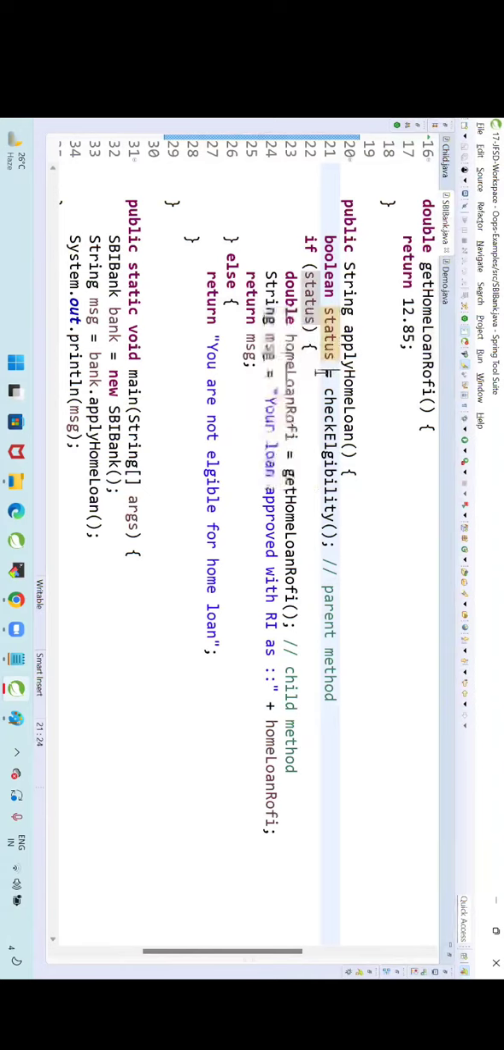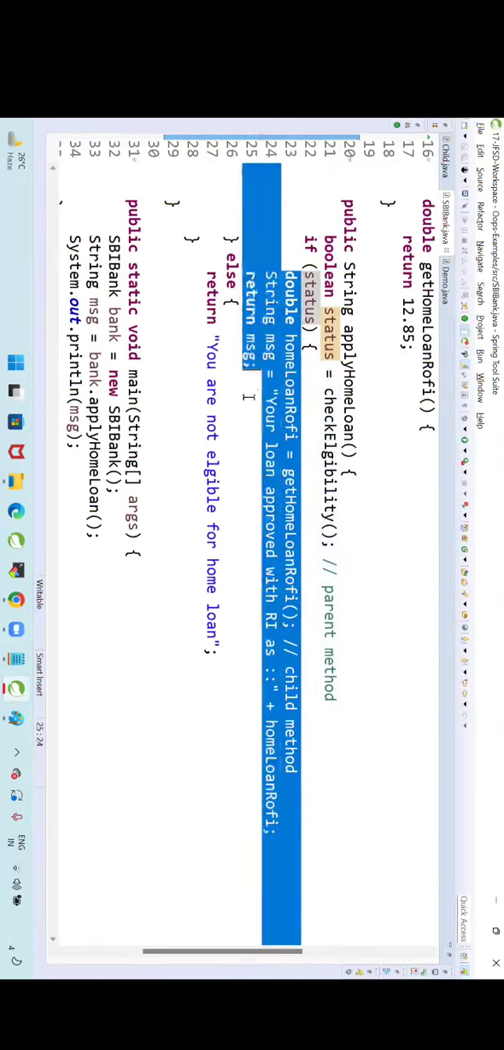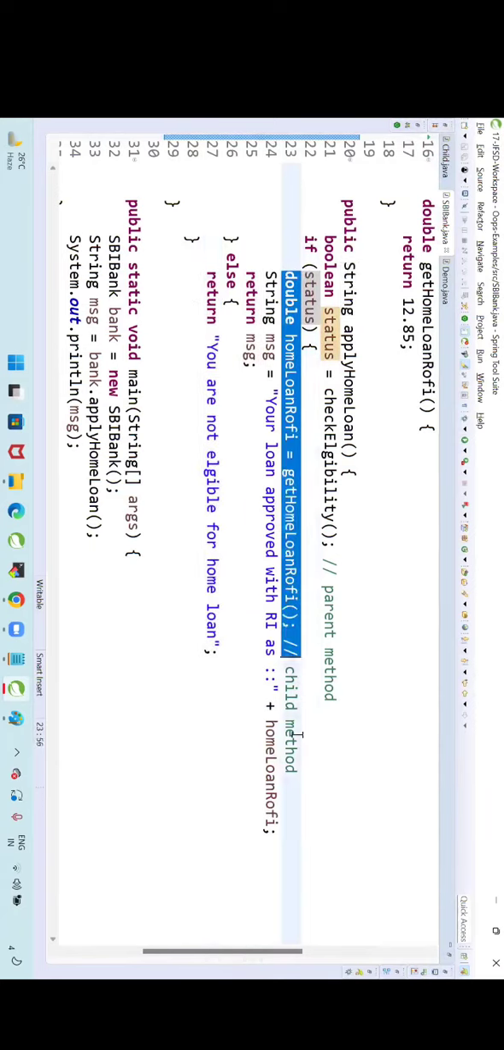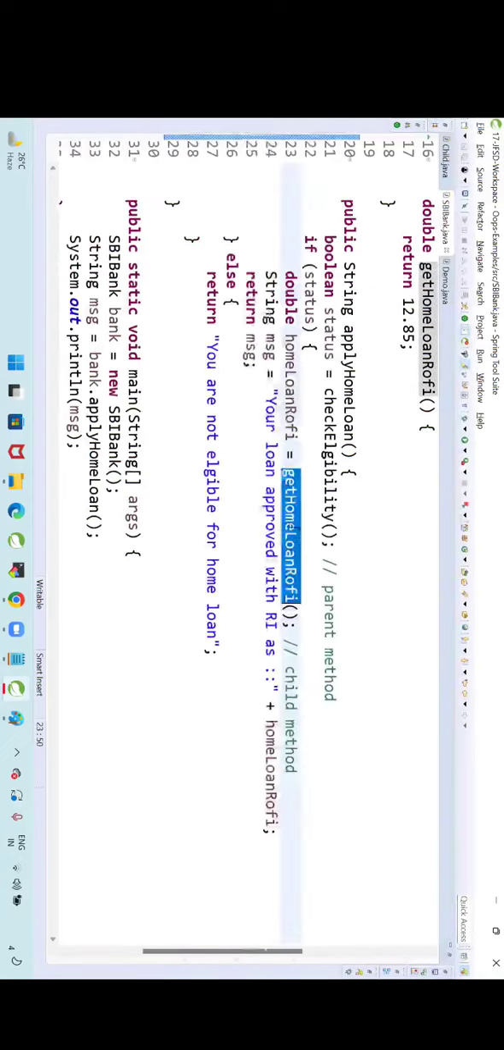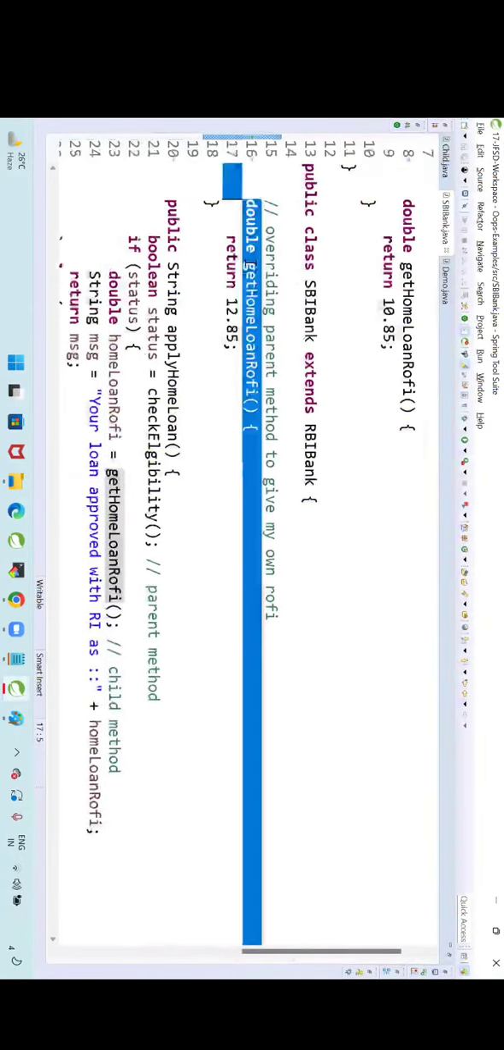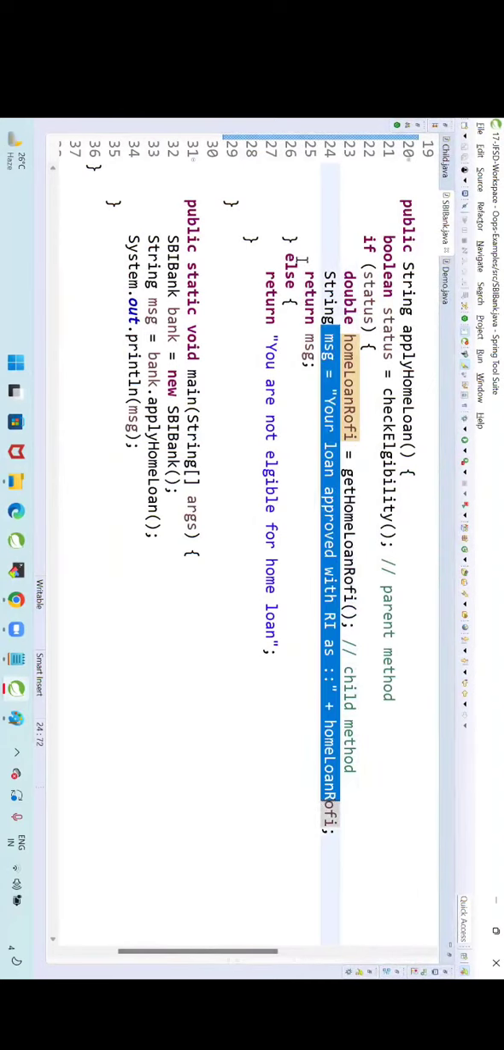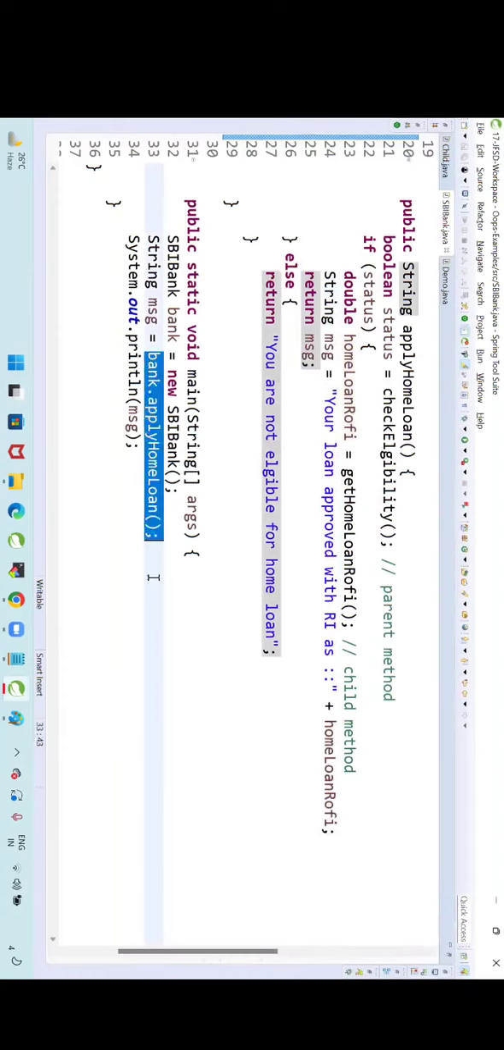Boolean means true or false. If it is true, I will execute this logic. If it is false, I will return this value. The parent method returns Boolean, my method returns String. So if it is true, I am getting the home loan rate of interest. For getHomeLoan, is my method being called, or the parent method? My child method is being called. Why? Overriding. I get the rate of interest, store it into a variable, and return the variable. So I am calling the method here.